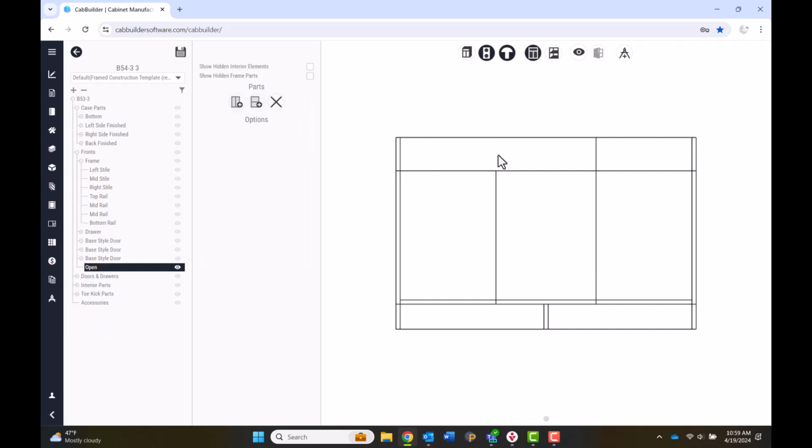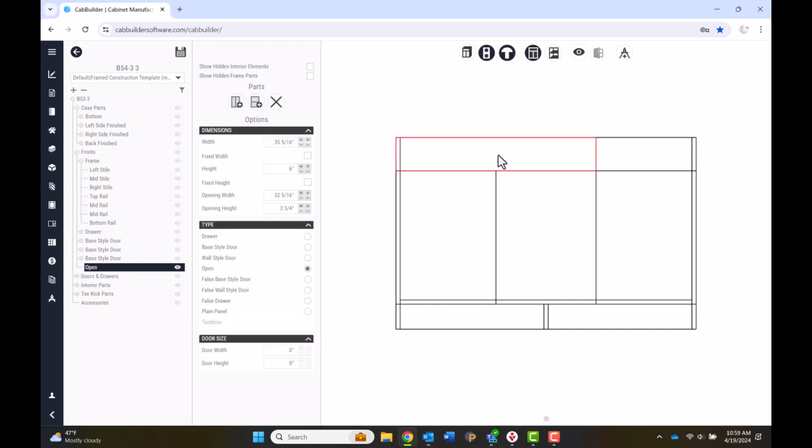After that is removed, I can now click on the space where the drawer front will go. The middle panel will once again refresh, and now I may make changes to the front width, height, and alter the opening width and height.